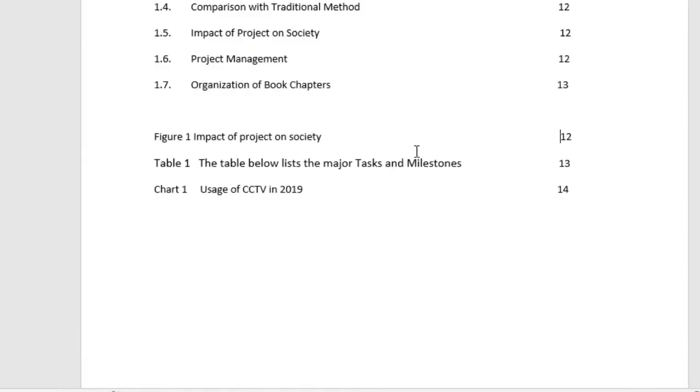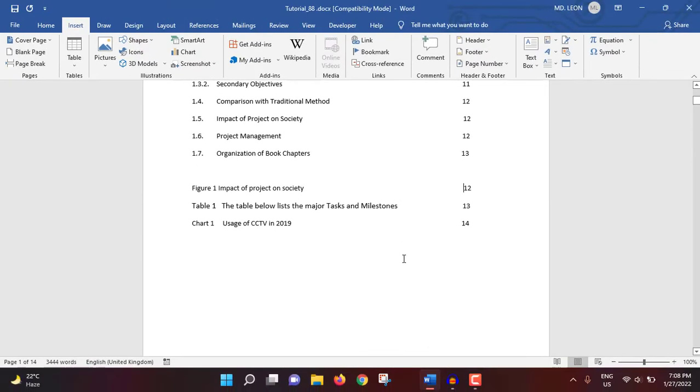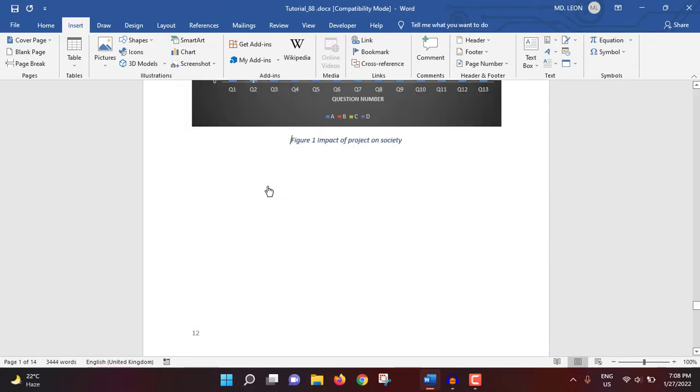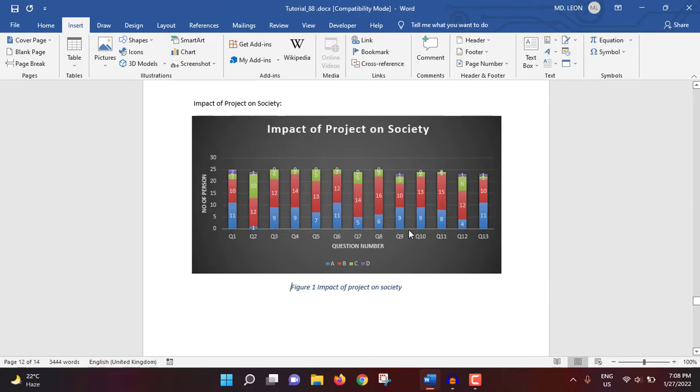I am placing it here. Okay, and now at this moment, if I take my mouse pointer on figure 1, what is it showing? Current document, Ctrl plus click to follow the link. So from your keyboard, just press Ctrl plus left click. See, this is figure 1. Okay, so this is how you can add a figure.